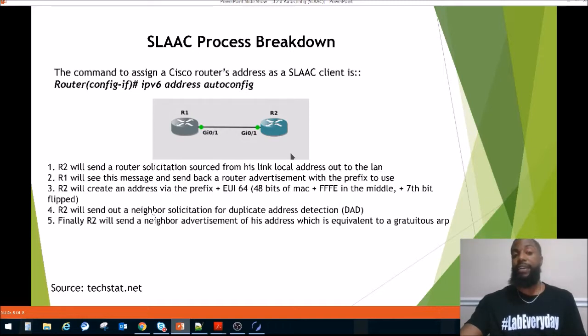Router 2 will send out a neighbor solicitation for duplicate address detection, to make sure that there are no duplicate addresses in the network. And then Router 2 is going to send a neighbor advertisement of its address, which is equivalent to a gratuitous ARP. If you don't know what a gratuitous ARP is, we all know what ARP is, right?